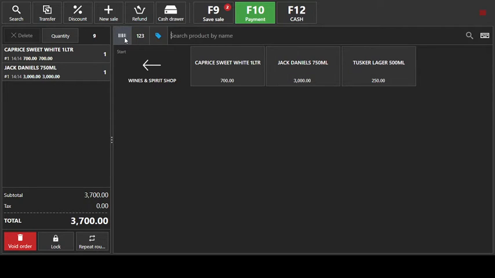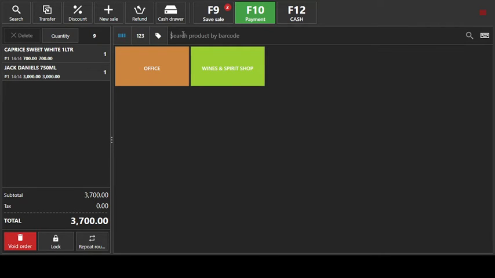If you have a barcode and need to make a sale on these products, you just click here and scan your barcode, and the products will appear in your order list. As you can see, since we have selected two products, Capri Sweet White 1 liter and Jack Daniel's, they have appeared in our order list after clicking them.